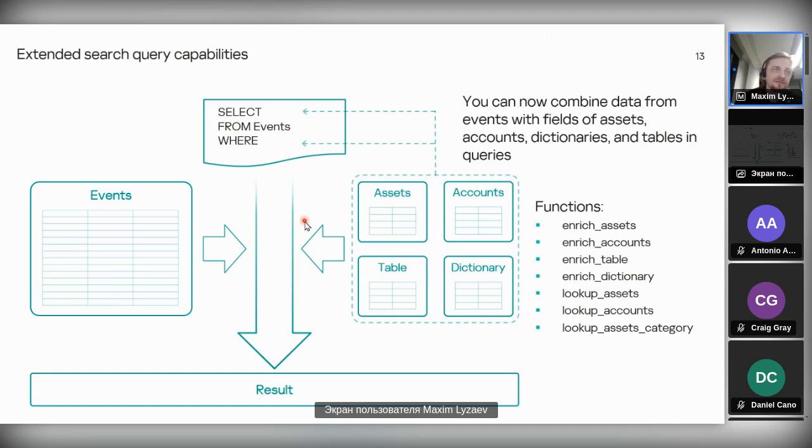So the answer is that events are stored in ClickHouse database. This data, assets, accounts, tables, dictionary, they are stored in a different database. It was MongoDB, but now it's MongoDB or SQLite. So we are moving all this stuff from one database to another. But the point is that events are stored in ClickHouse, and this information is stored in a different database.